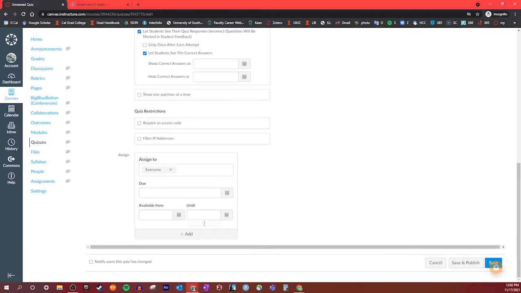I always choose the until for the same time as the due date because if not, students will be allowed to take the quiz late. So it all depends on your policies. If you allow students to turn things in late, but you're going to have an automatic point deduction, you can choose to leave this until blank. And you can also choose to have it match your due date if you don't want students to be able to add after the quiz.